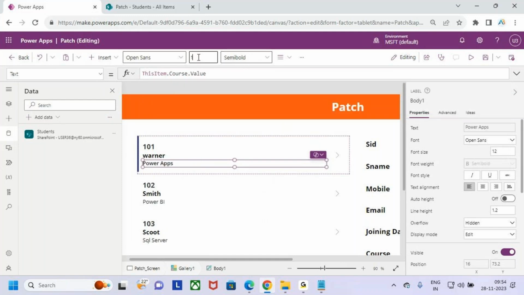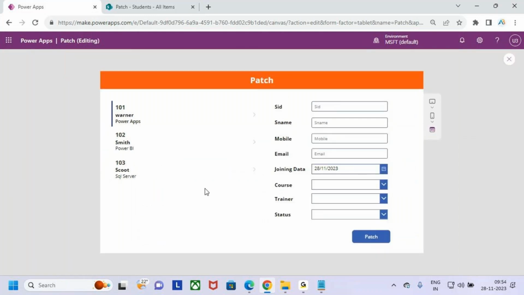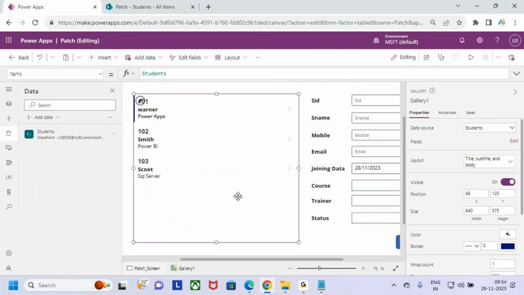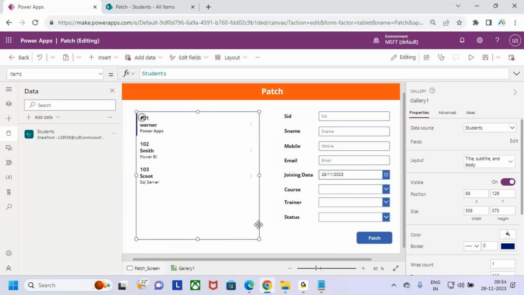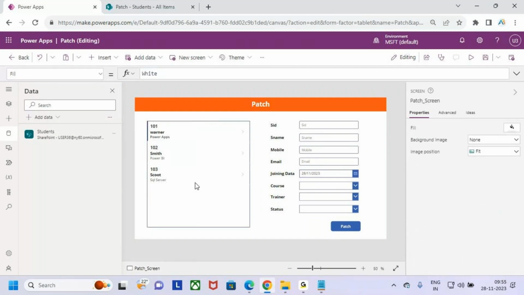Let me increase some size, 14. Let me increase it to 16, name. Let me increase it to 18, value. Now see here guys. Now I'm able to display that data in the gallery. Now give some border to the gallery just to identify. Let me give some border to this gallery. Now I'm keeping some border to the gallery.